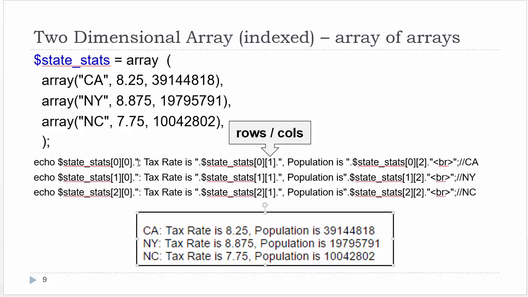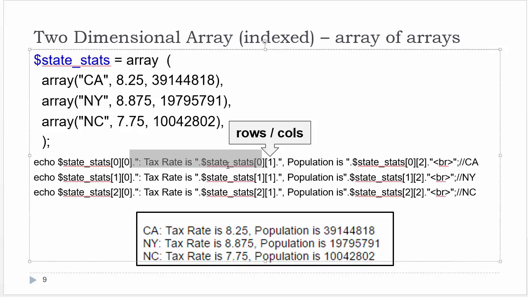And now I have a string expression here with my colon. Now I have a literal, tax rate is, state_stats 0, we're still working with the first row, but what we're doing, we're accessing the value in the second column. So here we have an indexed array inside the array, the inner array, and that second column, which is indicated by position 1, is actually the tax rate, 8.25, and you can see it right down here.